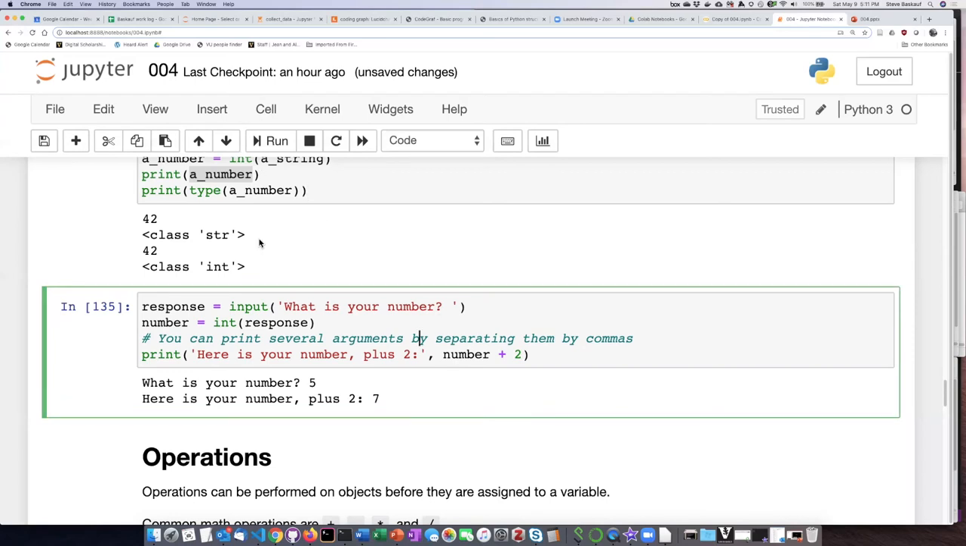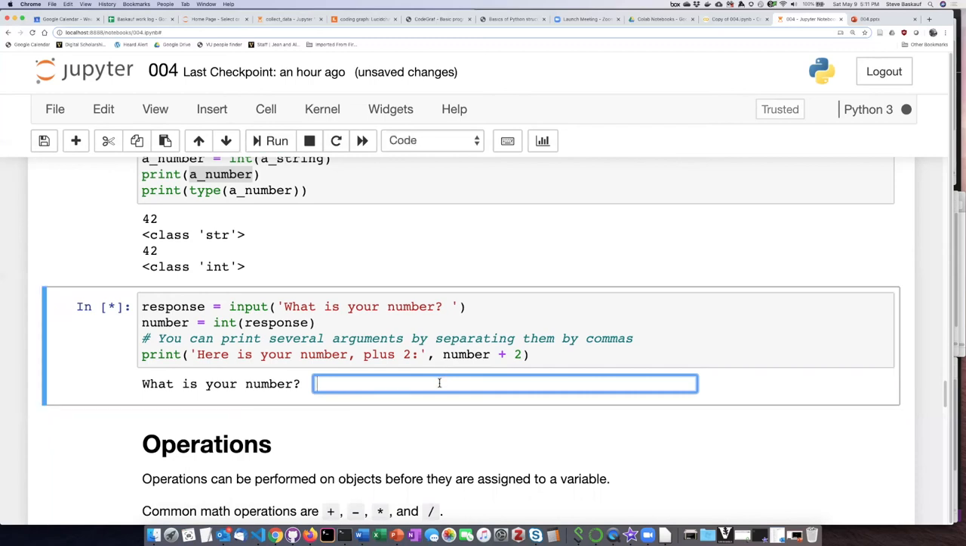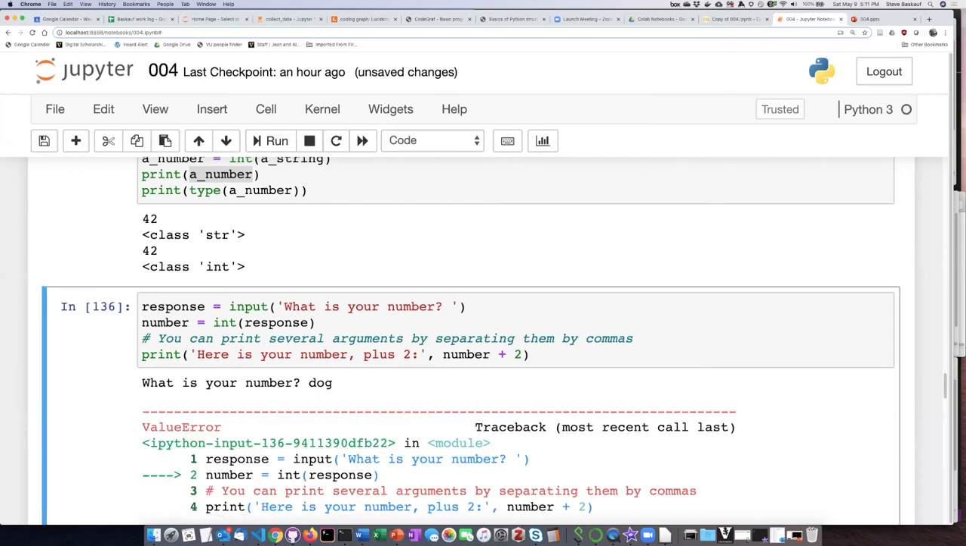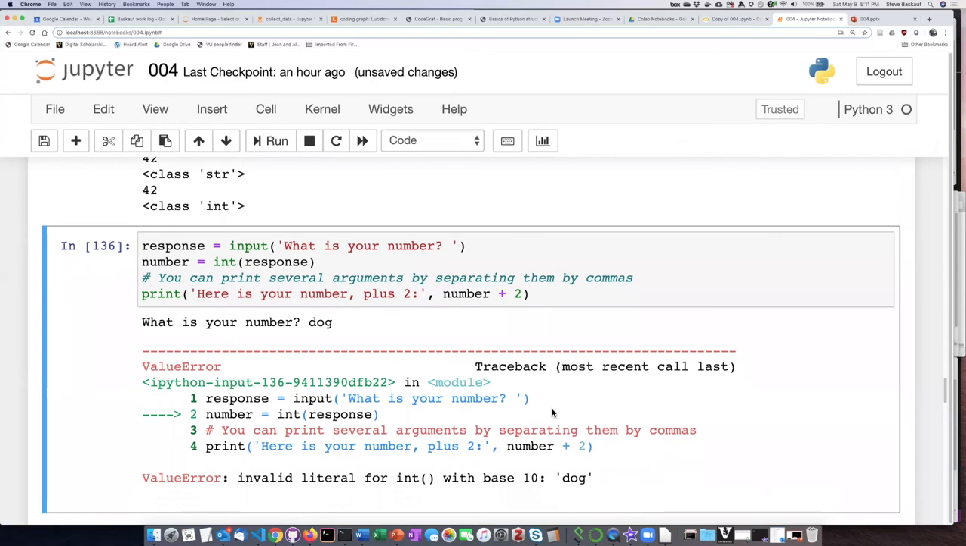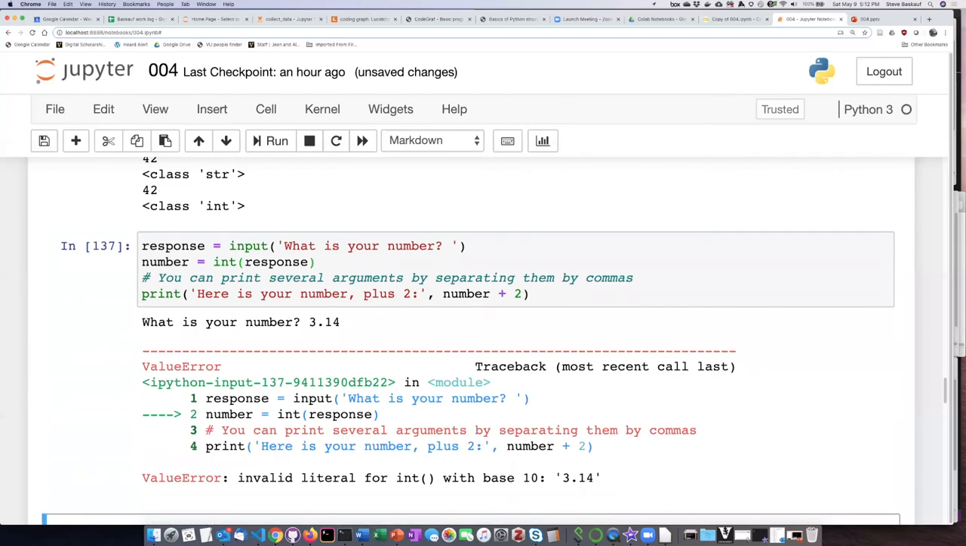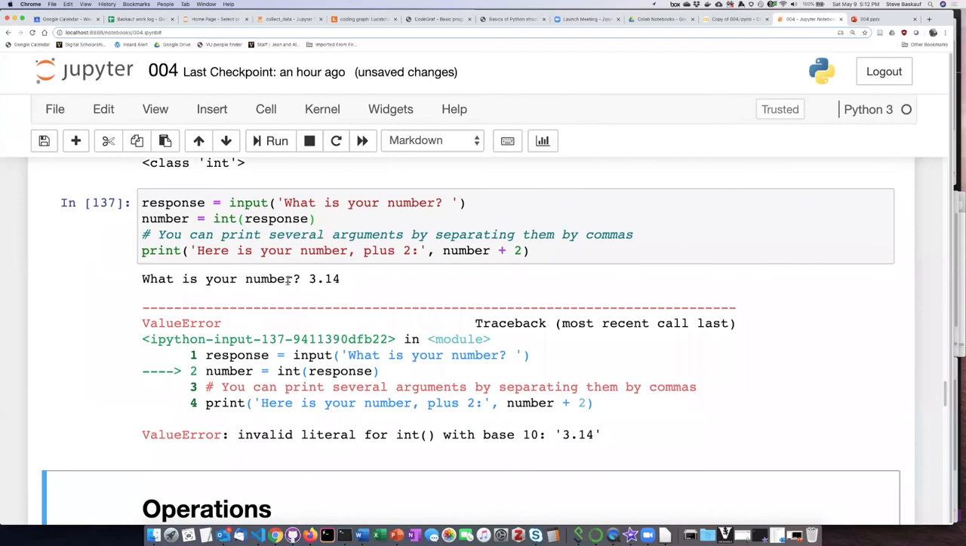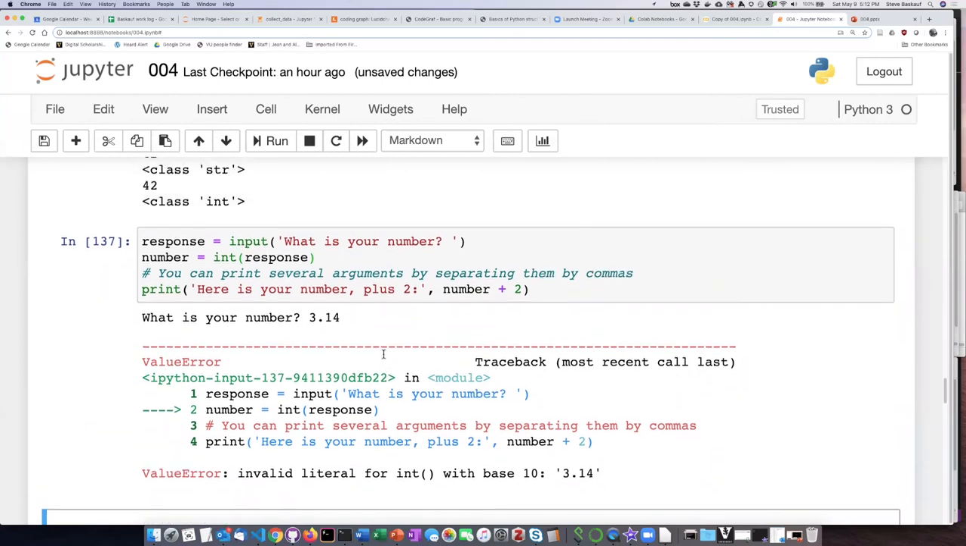But let's go ahead and try running this again and see if we can cause problems. So let's try putting in, what is your number? My number is dog. Okay, Python is not happy because it cannot take the string dog and turn it into an integer number. So that's a problem. Let's run it again. Let's try 3.14. Also, it threw a fit because 3.14 is a fractional number. It is not an integer number.